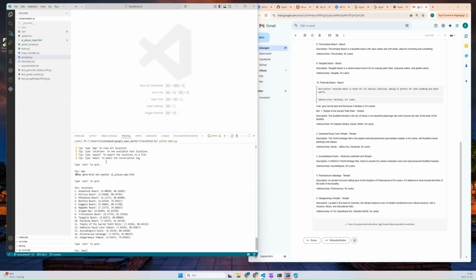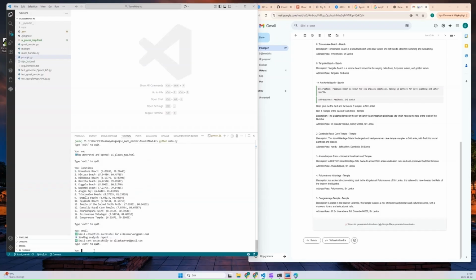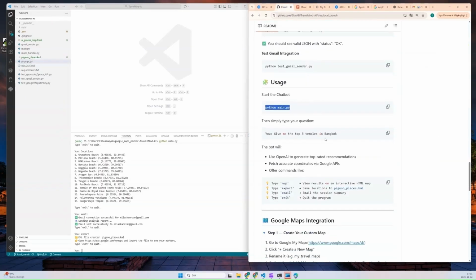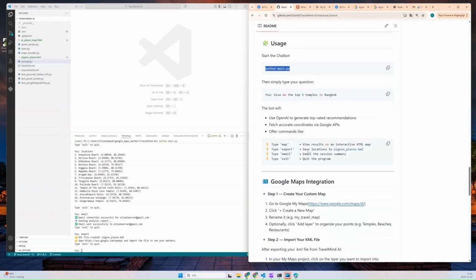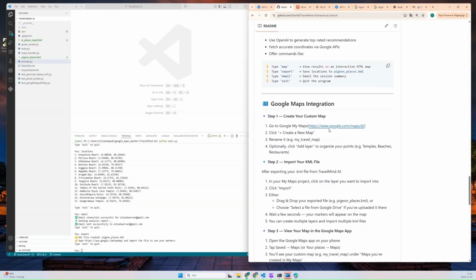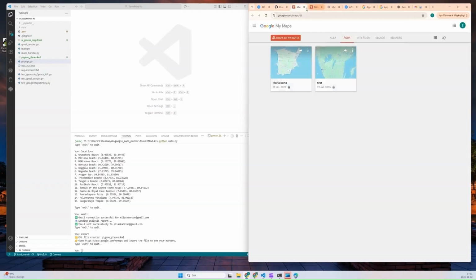So I just write export. You see that, export and enter. As soon as I print export, it will open a new file, which is pigeon places. If I go back to the README, now I should follow it. Here it tells me that I must first create a custom map in this link. So I go and open that one.